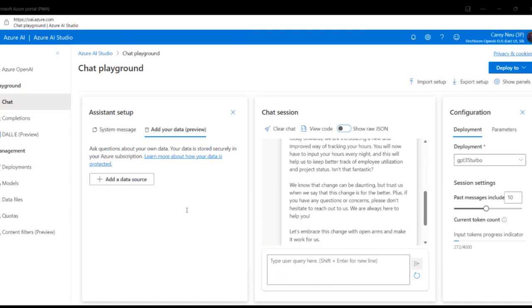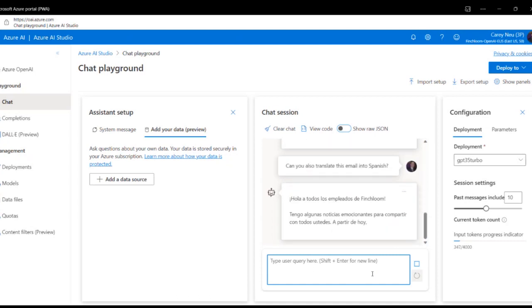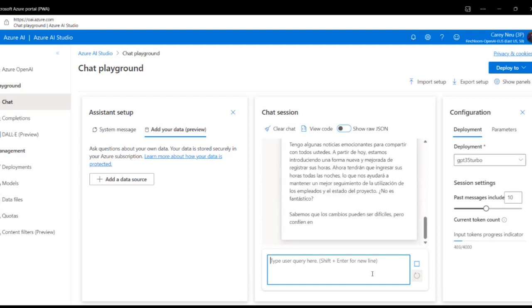Okay, and then here, perfect example too. So I just did that, but also we have people in the company that speak Spanish. So can you translate this email into Spanish for me? Nice. And I speak French, but I don't speak Spanish. And you're going to see how it actually does a translation for me in Spanish.